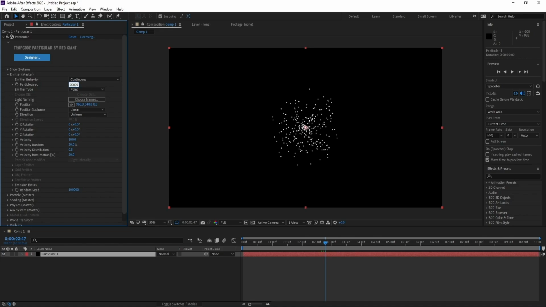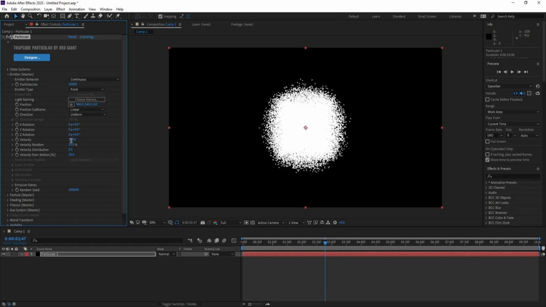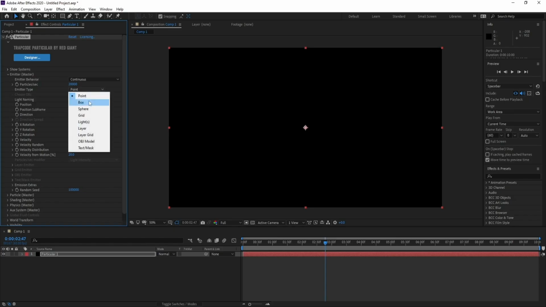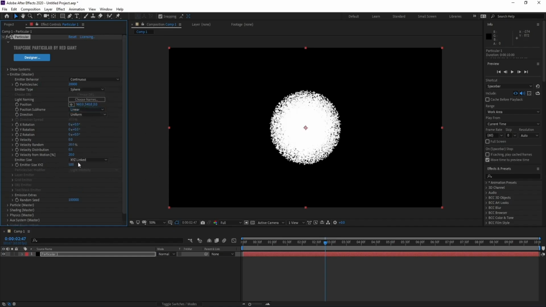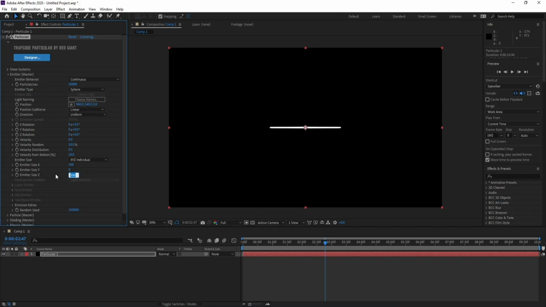20,000, and set Velocity to 0 and Emitter Type to Sphere. And now I'll go to Emitter Size and change Emitter Size Y to 0, also Emitter Size Z to 0, and Emitter Size X I'll change to 100 like this.